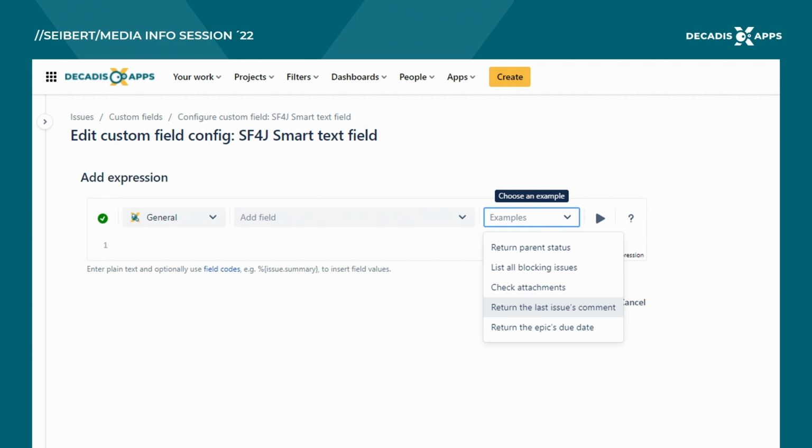The editor also comes with a handful of examples just to, on the one hand, get you going real quick. We have selected a couple of use cases that are hopefully worth trying out. And by adding those examples, you get an impression of how the whole thing works.